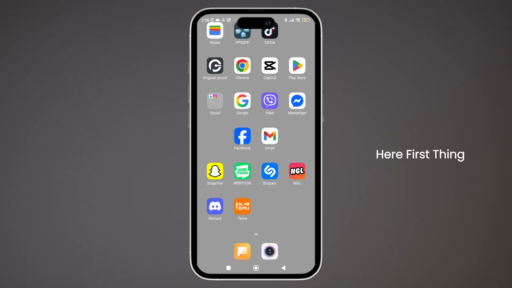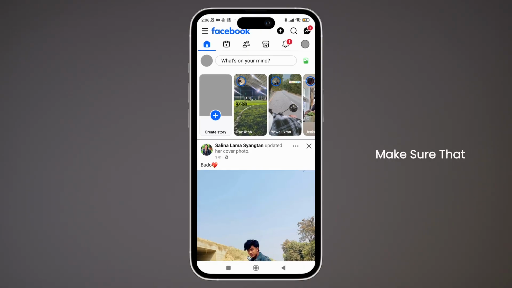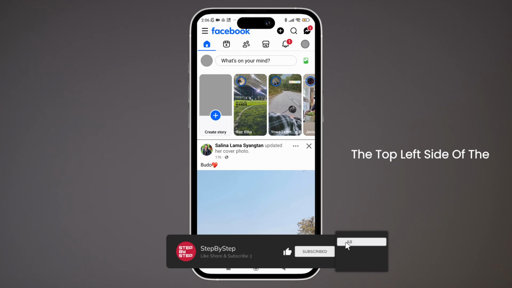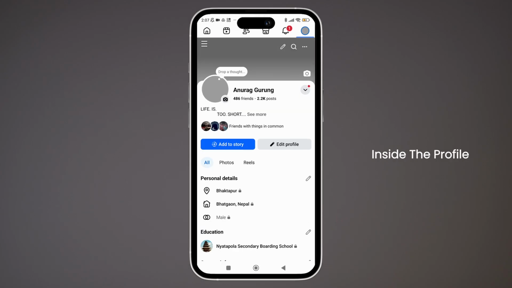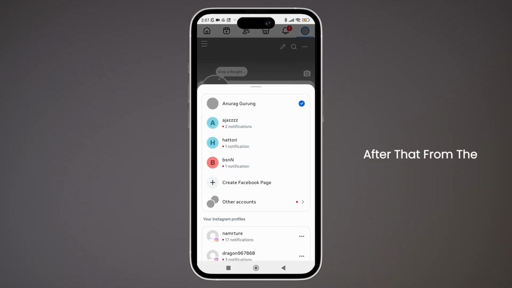First things first, open the Facebook app on your phone and make sure that you're logged in to your account. Once you're inside the app, just tap on the profile icon shown in the top left side of the screen. Once you're inside the profile section, tap on the downward arrow button just beside your profile name. After that, from the pop-up menu, simply tap on the page you want to switch to.